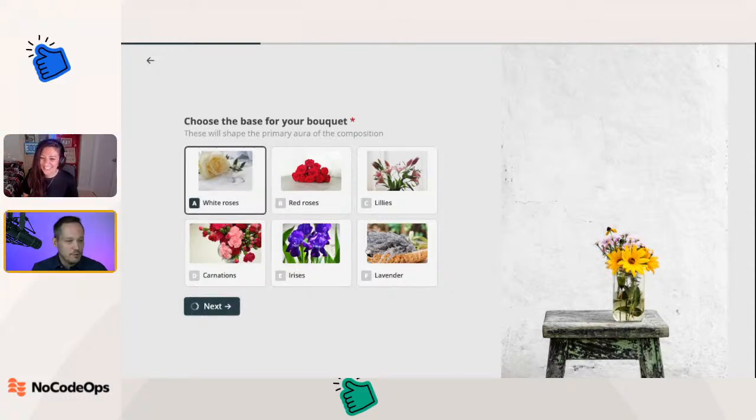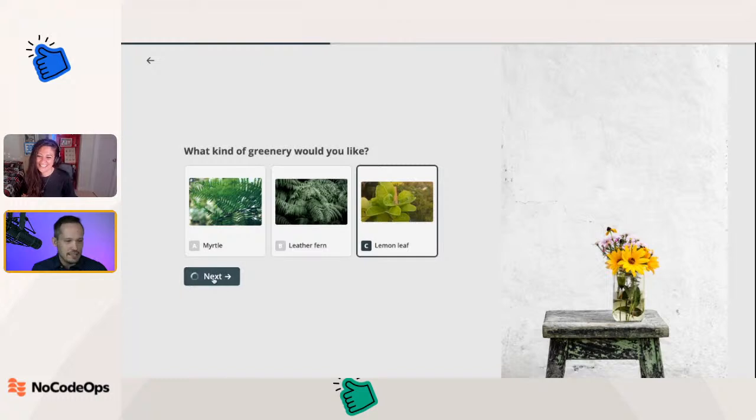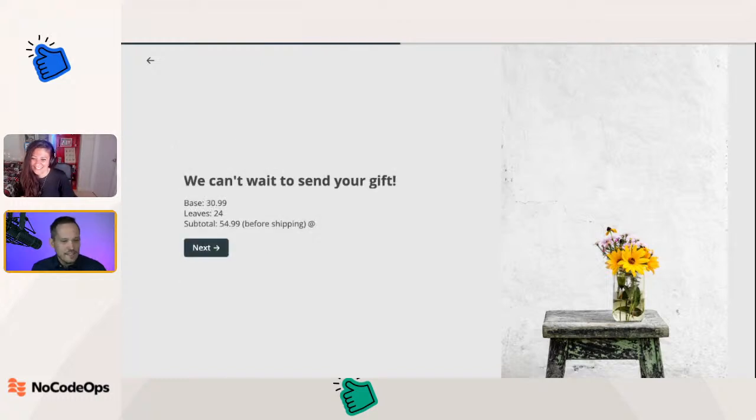Let's choose our white roses and we want to put it on lemon leaf and take us to our subtotal. And these are all of those computed values. So you can reference all this information now, display it to your user before you ever get to your shipping, your checkout, all that kind of stuff. Conditional logic right here inside of Fillout.